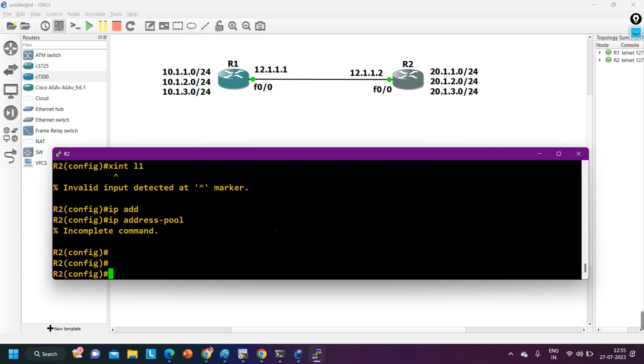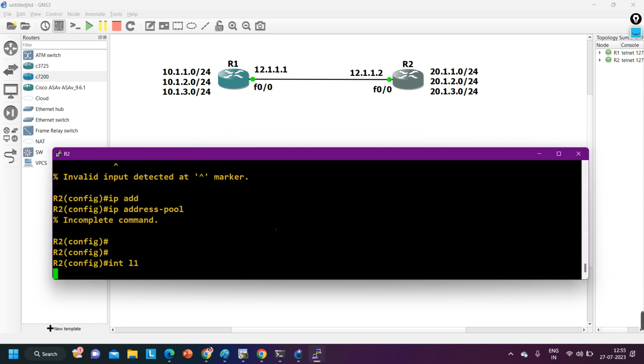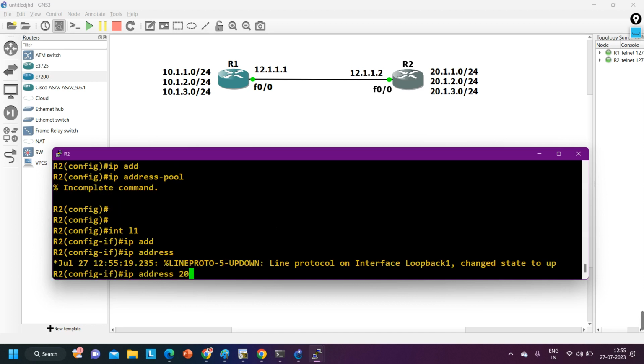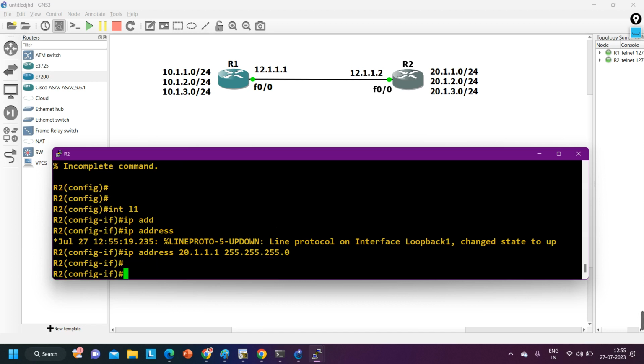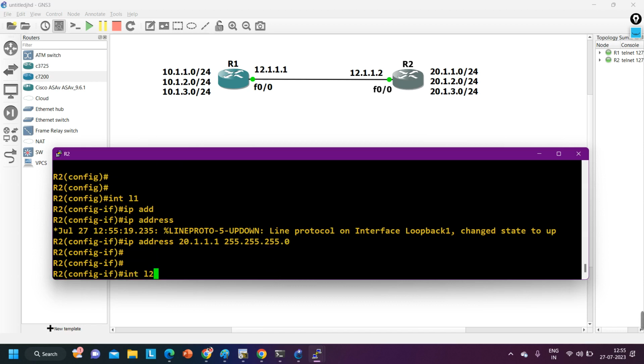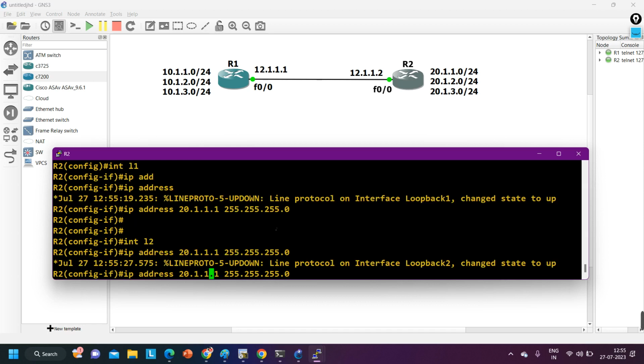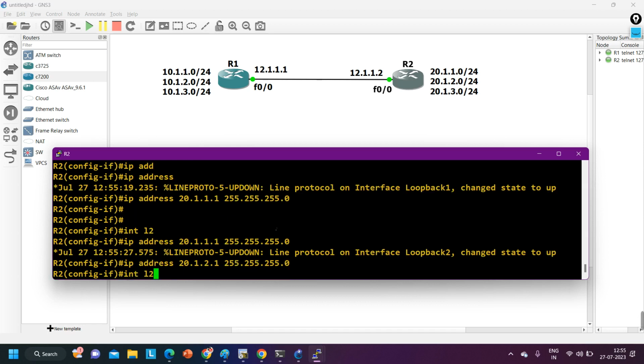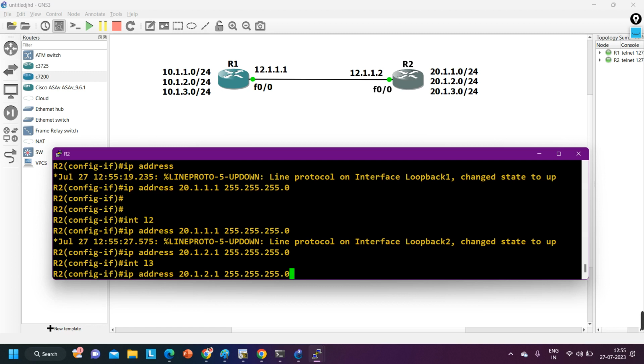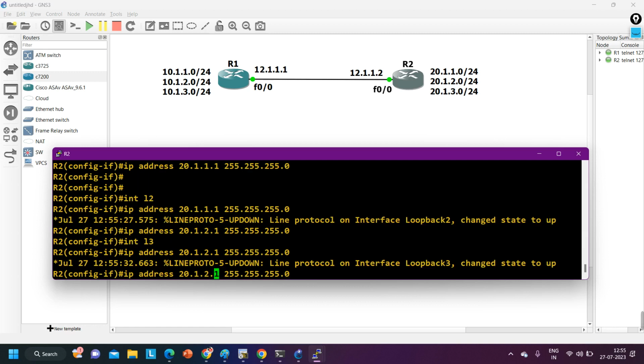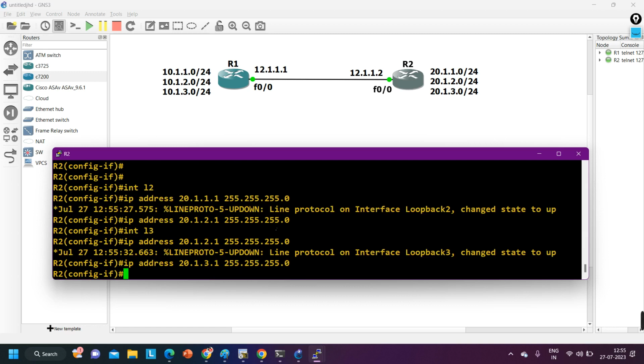Interface loopback 1, IP address is 20.1.1.1 255.255.255.0. Interface loopback 2, IP address is 20.1.2.1. Interface loopback 3, IP address is 10.1.3.1.